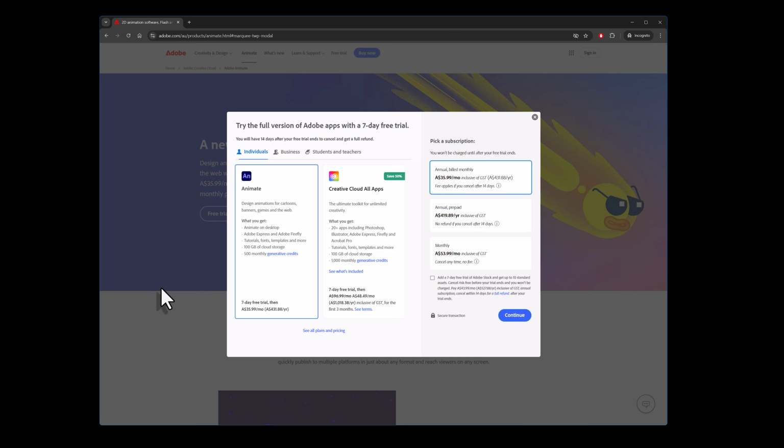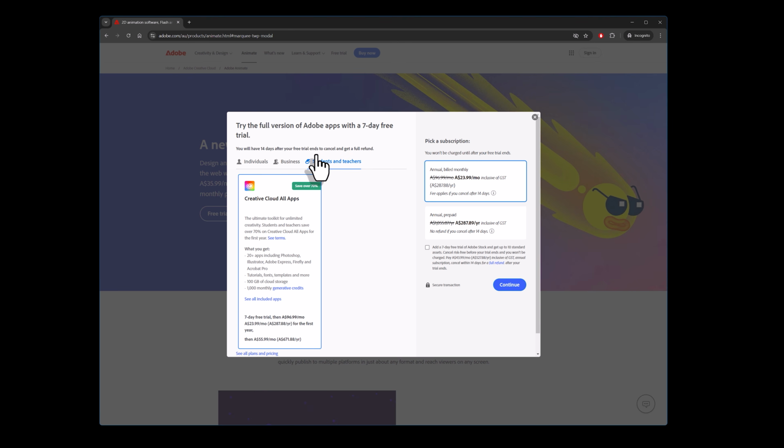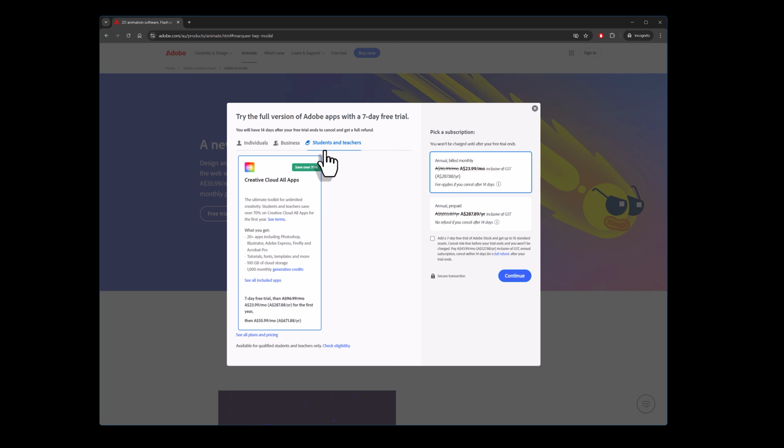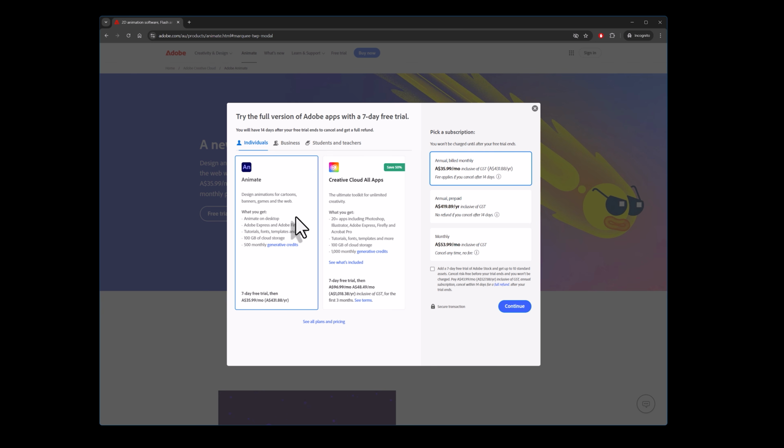And this is where it gets a little bit confusing, but I'm going to explain everything for you. We are an individual, though you might be a student or teacher, and you can get a discounted price. Now, this is completely up to you. If you do plan on buying Adobe Animate, it will cost you whatever it says over here. Depending on what country you're from, they have different prices. However, I am going to say individual because I'm not a student. I'm a teacher. I'm teaching right now. And we'll just click continue.